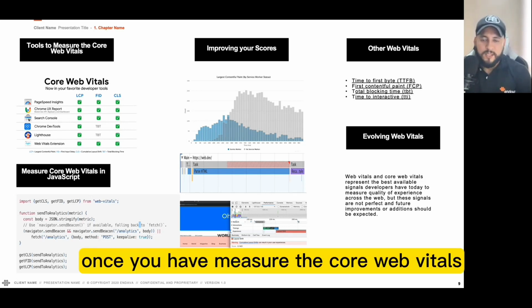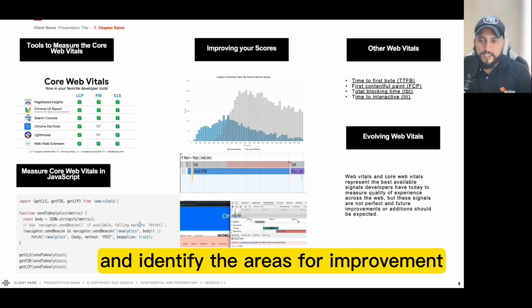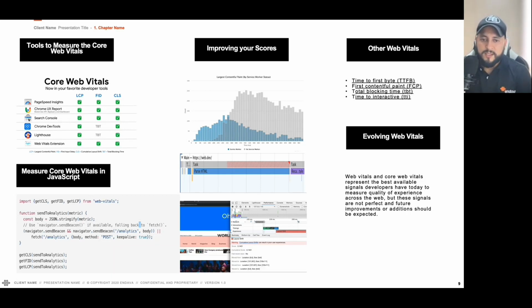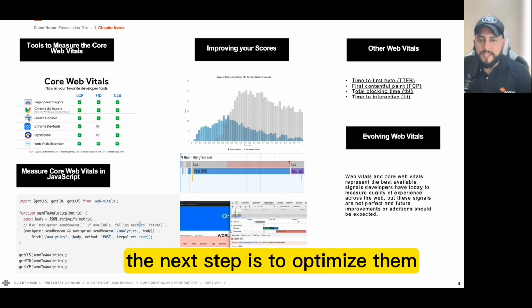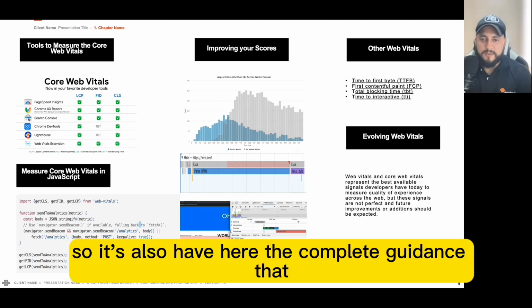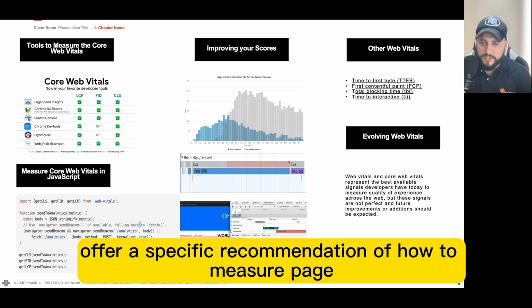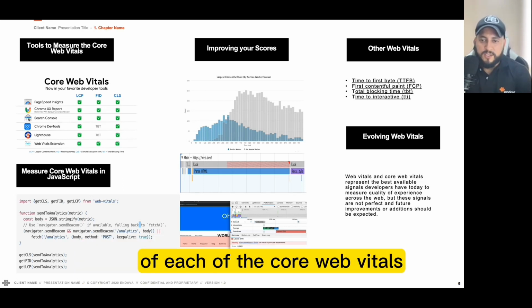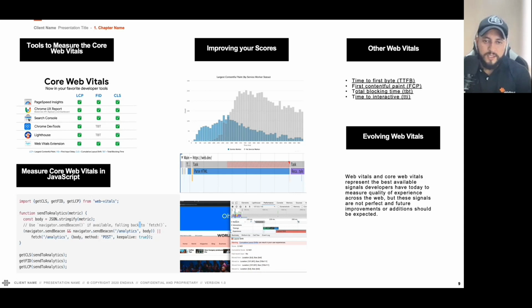Once you have measured the Core Web Vitals and identified the areas for improvement, the next step is to optimize them. We also have here the complete guidance that offers specific recommendations on how to optimize your page for each of the Core Web Vitals.